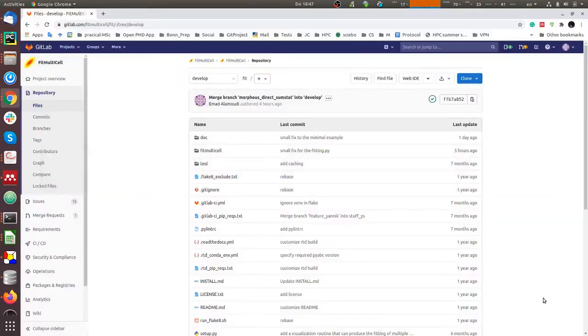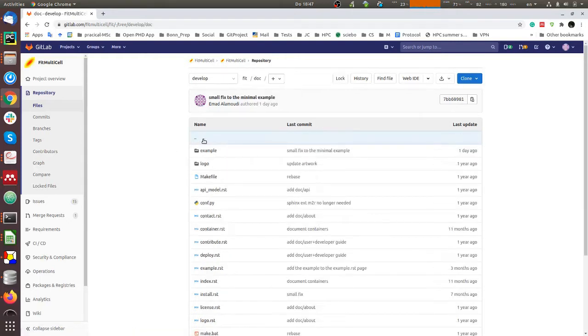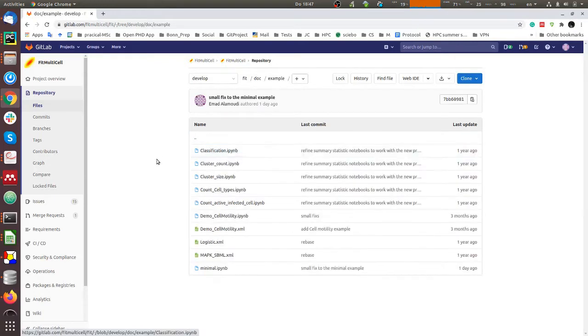GitLab. You can see the example here, so if you go to the GitLab repository of the FitMulticell project, go to the doc folder. Inside the doc folder, go to the example folder, and here is the example that we will execute today. It's called demo cell motility, and in order to run the example you also need the XML model for the cell motility. So you can check the example here and you can install the model from here.